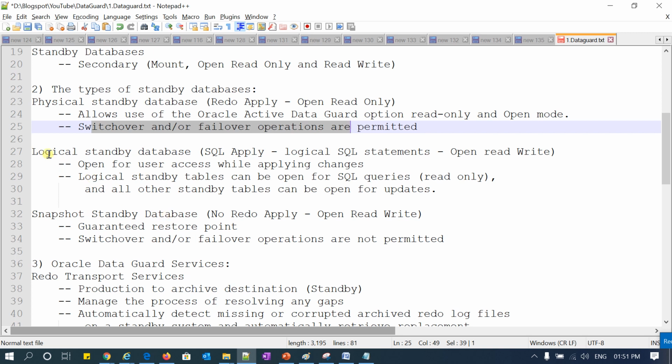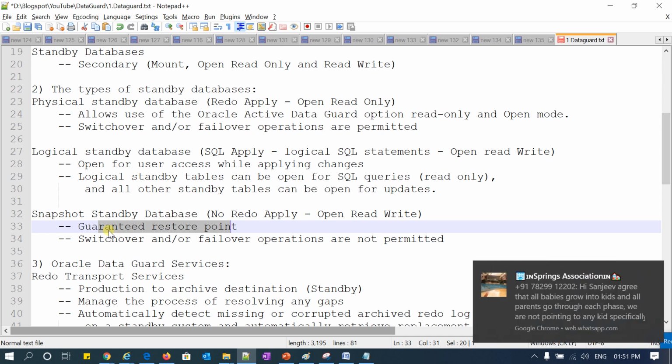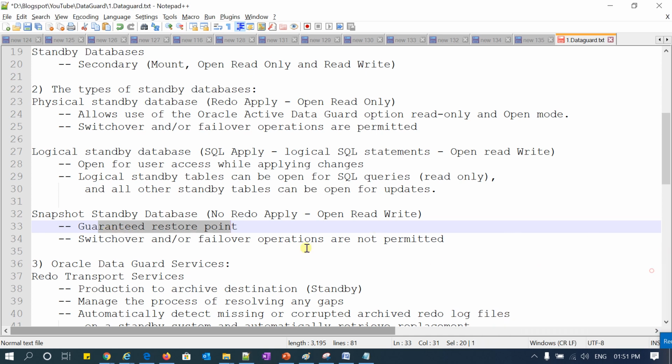To create the snapshot standby database, your database must be a physical standby database. On this standby database you are going to create your guarantee restore point, which is nothing but a snapshot restore point, and then you open your database in read write mode. So it is a full-fledged open database. You can do any activities, any DML operation you can do, but there is no redo apply.